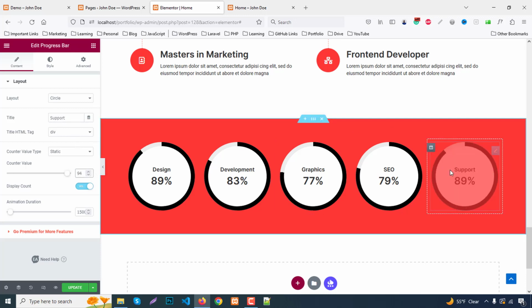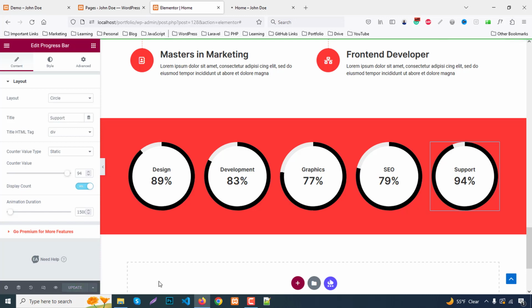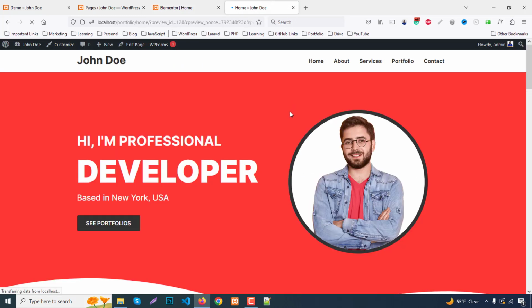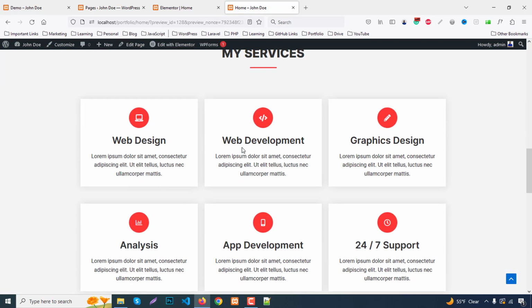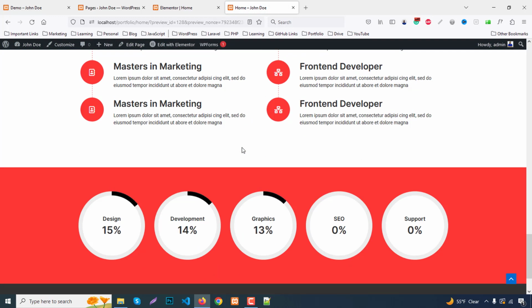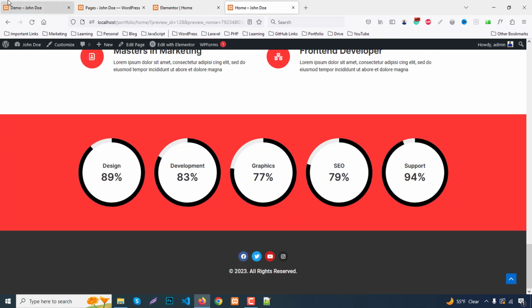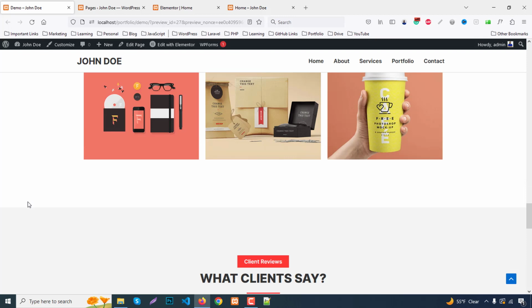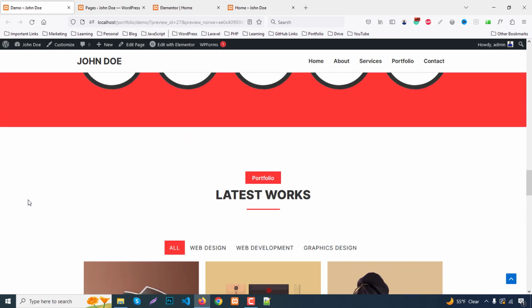Okay, so finally this part is perfectly done, and click on update and check here our preview part. So after resume, about us, what I do, resume part and our skill parts, our next part will be a portfolio section with filter widget. So let's start this part.